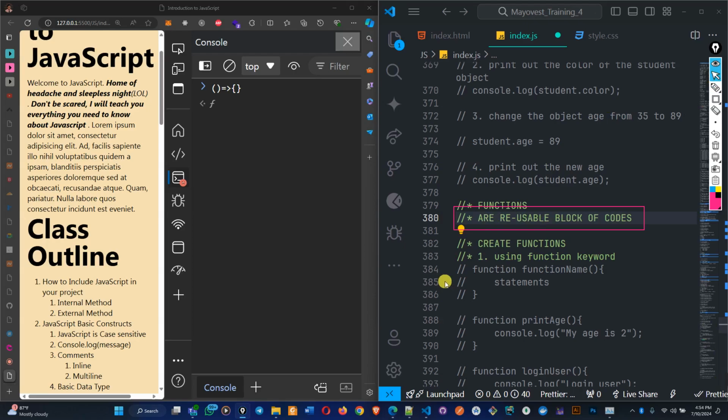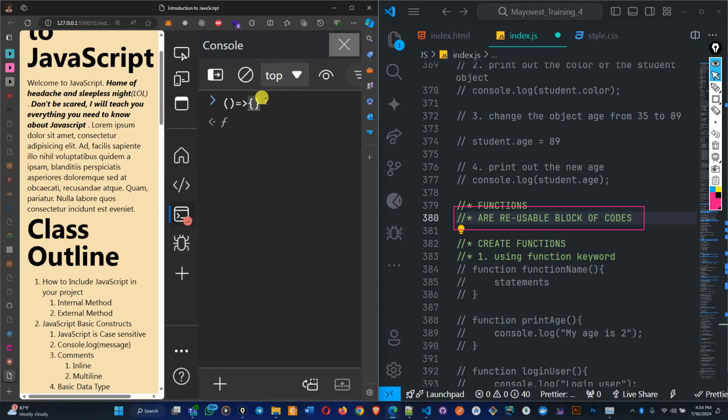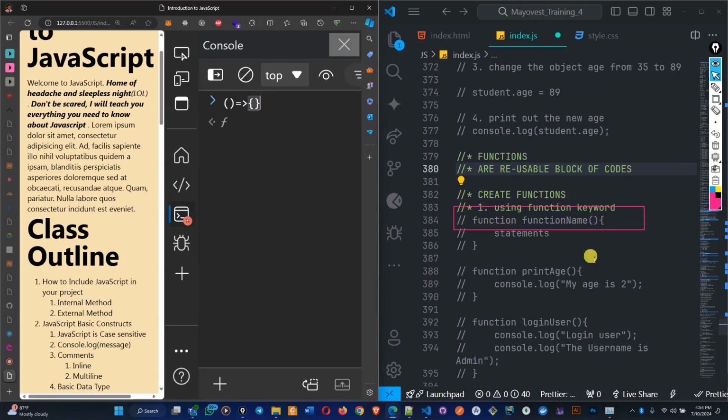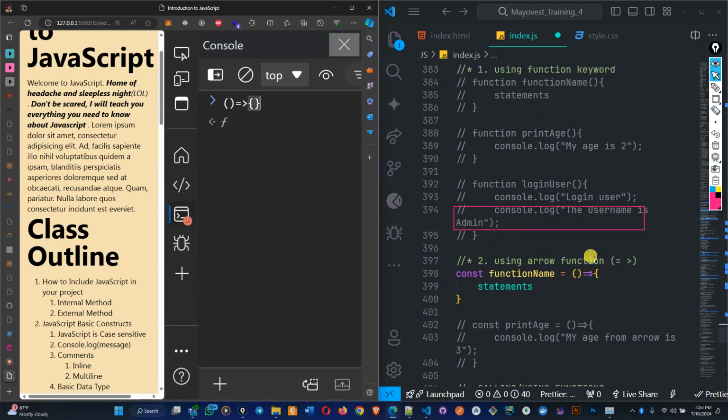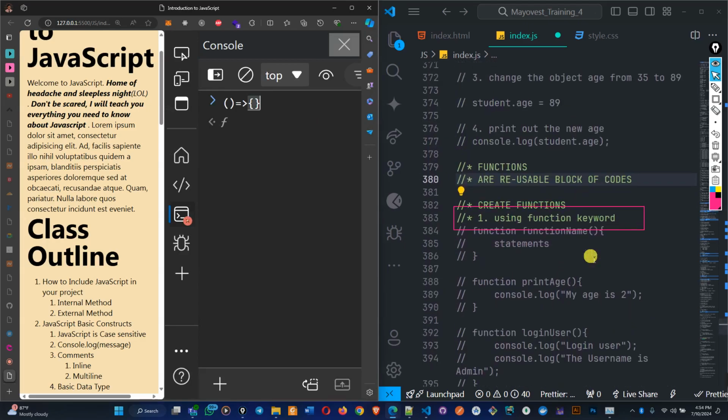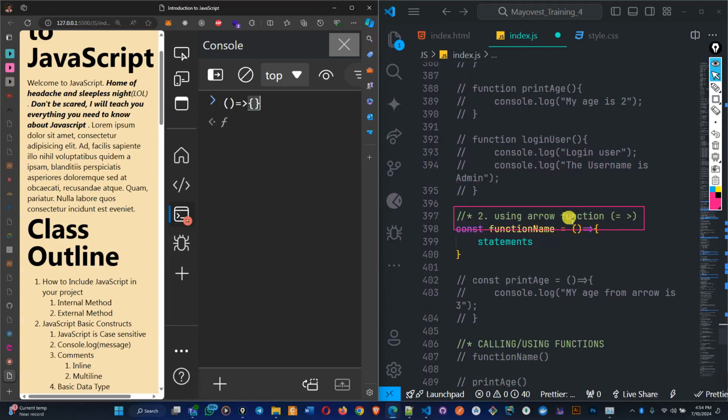And when you want to create a function, we have two ways of creating a function. So we have this function keyword, and at the same time, we have this arrow function. When you want to create a function, you can use this function keyword, or you can use this arrow function. These are the two major ways of creating a function.